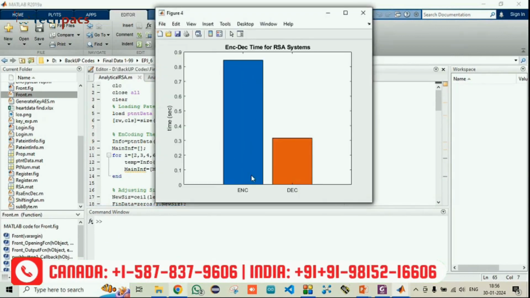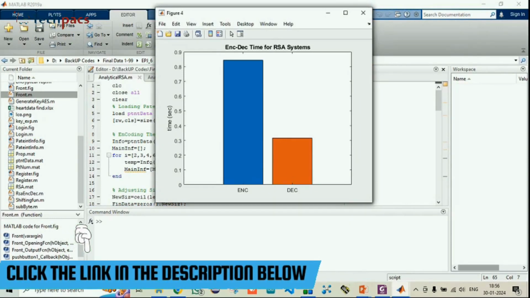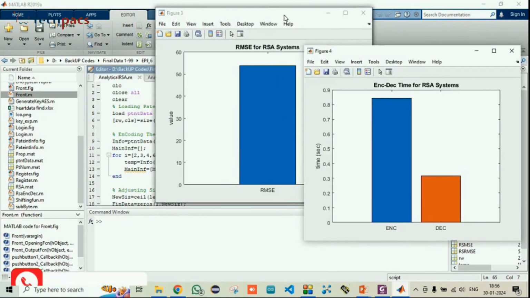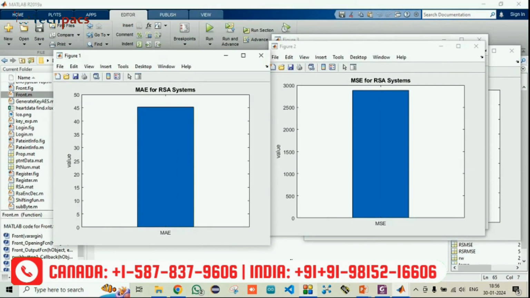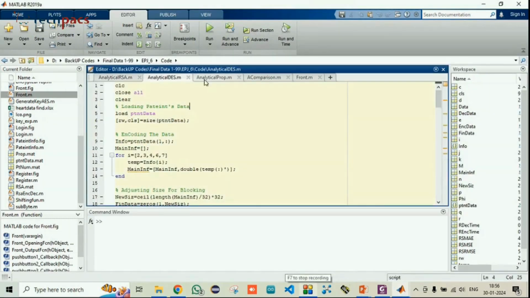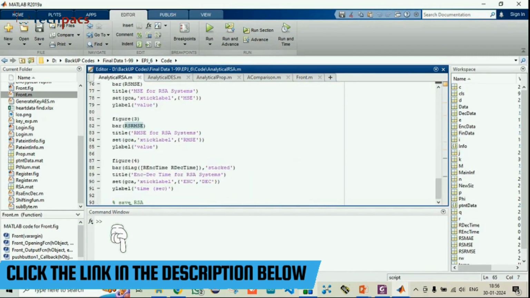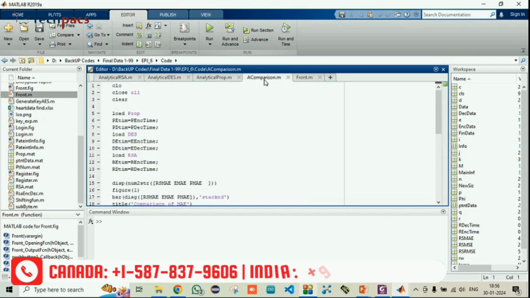So you can see this is the time for the encryption and the decryption, in seconds. This time depends upon your system configuration, so this alone cannot be the evaluation factor. Other than that, RMSC, MSC, MA, all these factors have been evaluated. The same has been done for DES and the proposed one, and we have saved the results by using the command save.